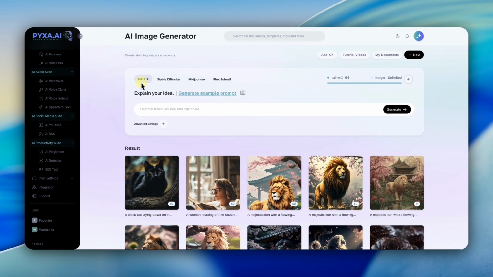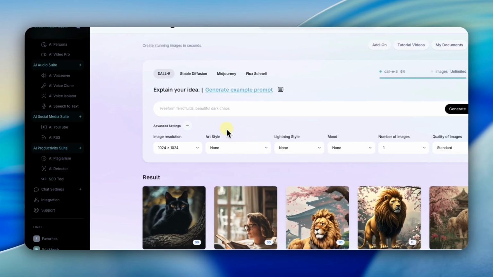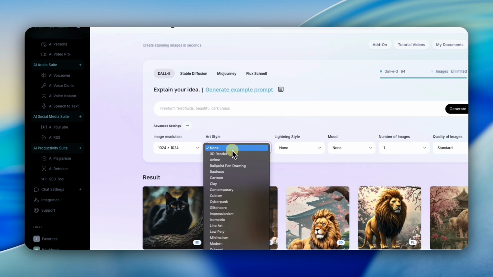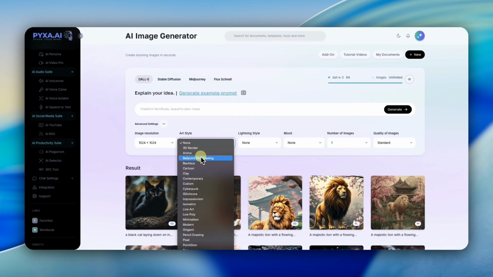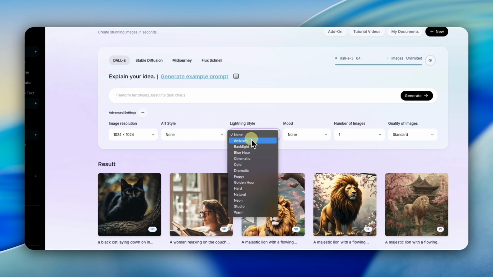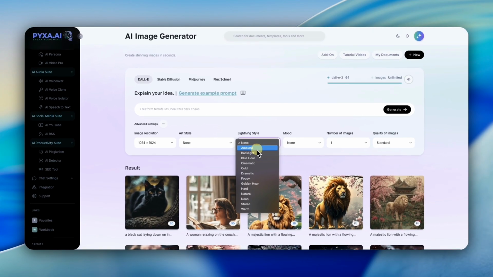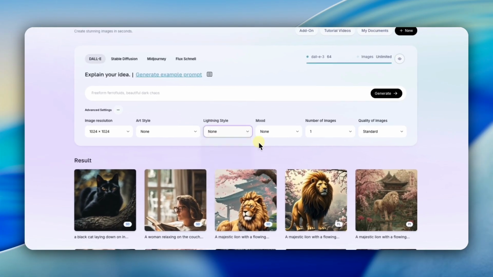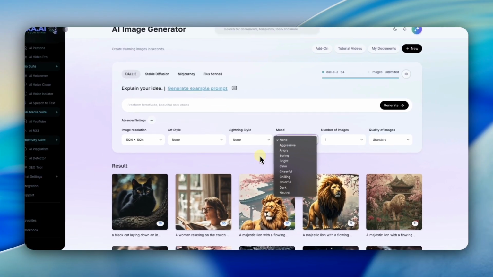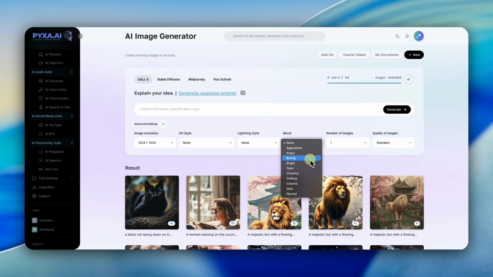So in DALL-E, in advanced, you can click on advanced settings, and it's going to give you the option of changing the different types of resolutions. You also get a chance to do art styles. So if you want to do a different type of art, like anime or comic or modern, you can do that, as well as lighting style. Lighting styles will make different contours, brightness, cold, warm, all that in here, okay? You also have mood. So if you want your images to be angry, bored, bright, cheerful, you can do that as well.